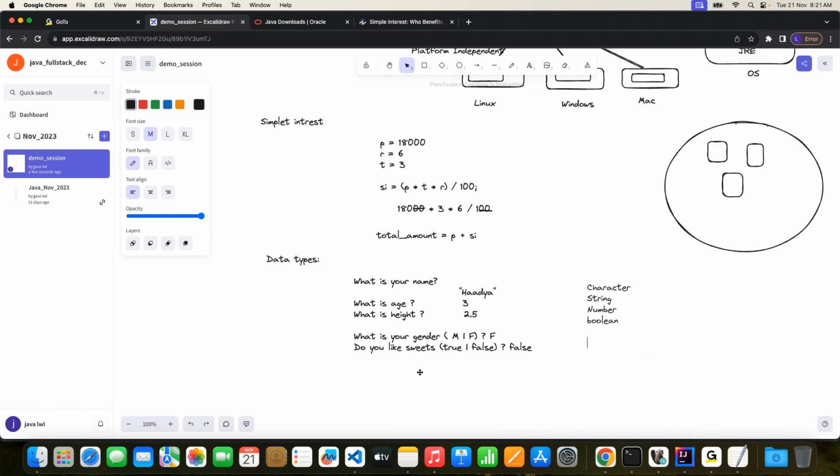Now, in Java, we have eight primitive data types. In order to deal with numbers, we have these data types: byte, short, int, long. These are four data types, and along with that, we have two more data types to hold decimals: float, and there is something called double.